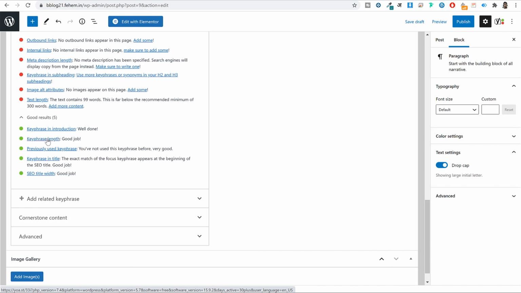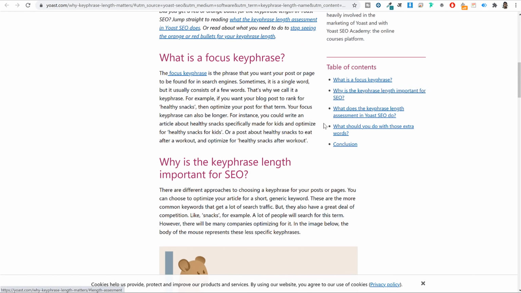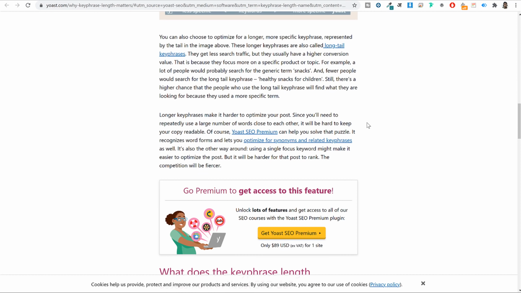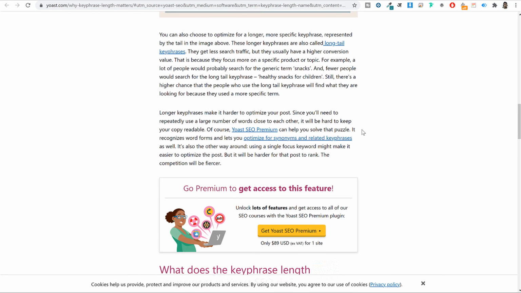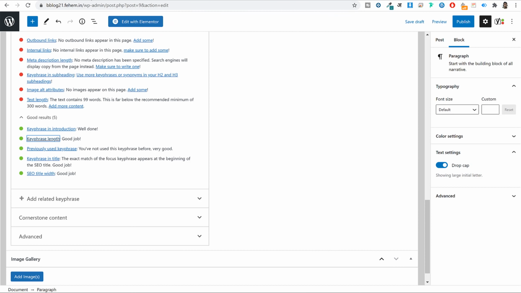If you want to learn more about these things, like what should be the length of the key phrase and all, you can click on this link. You will be redirected to the Yoast website and you can learn about these things over here. So this thing is really important. I would highly recommend you to click on these different links and learn more about SEO. Another thing that we got right is that we have not used this key phrase or keyword earlier. So this is the first time that we are using this focus keyword.